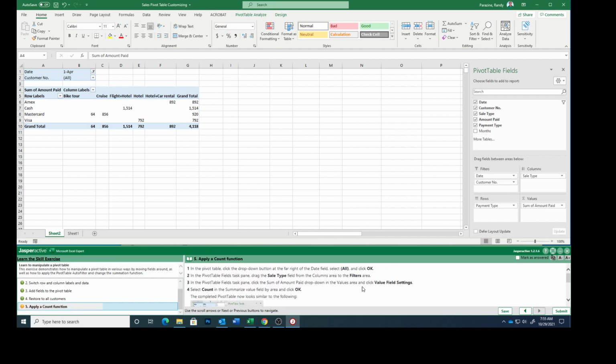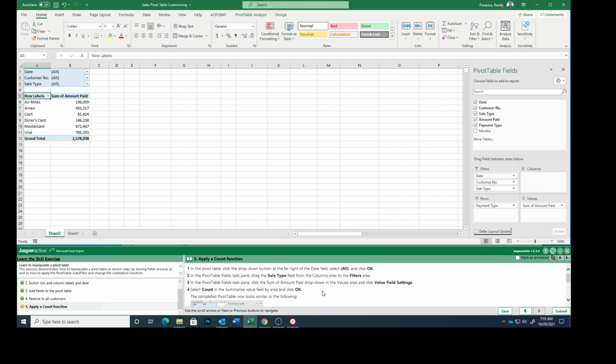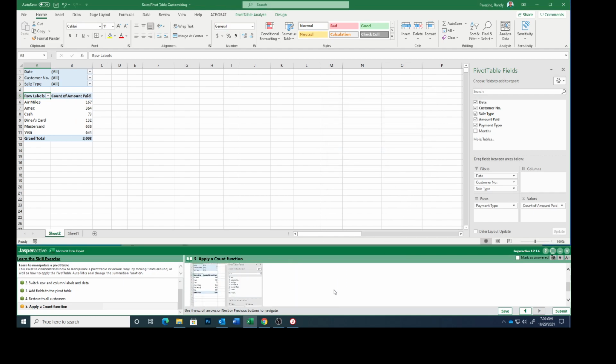Mark that as answered. In the pivot table, click the drop down button to the far right of the date field and then select all. It's just showing you how to filter all these different ways. Drag the sale type field from the columns to the filters. In the pivot table Fields task pane, click the sum of amount paid drop down, value field settings, select count, and then click OK.